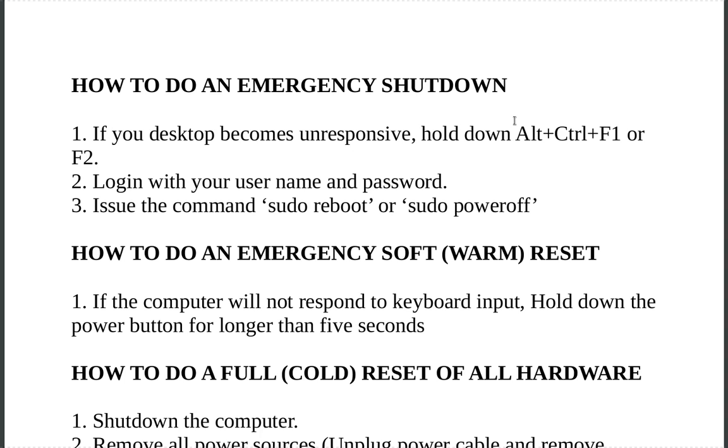What happens if your desktop becomes unresponsive, as I have said here? Well, I actually mistyped this and said "if you desktop becomes unresponsive," but you know what I meant. Then you can hold down Alt, Control, and F1 or F2, log in with your username and password, and issue the command sudo reboot or sudo poweroff.